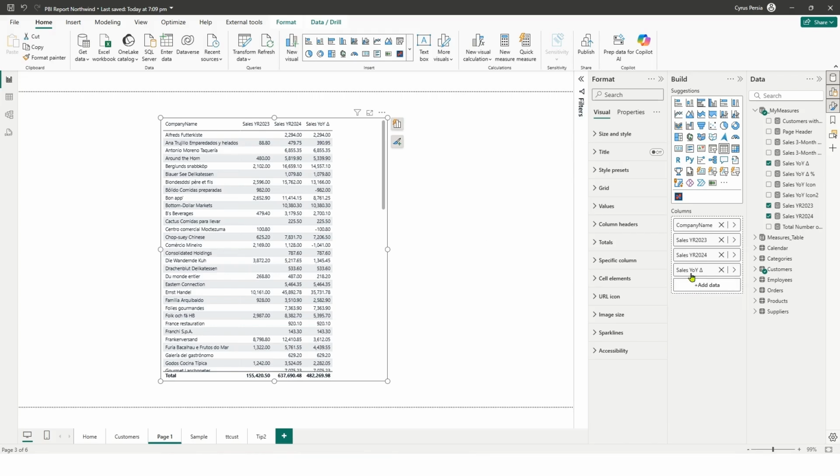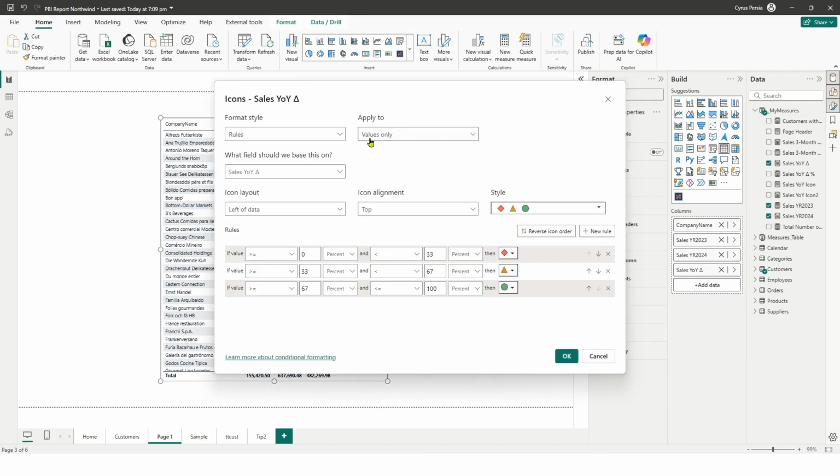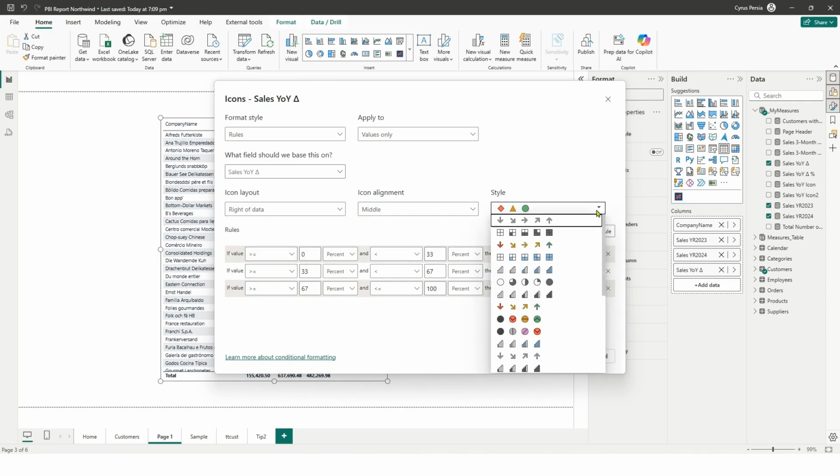So let's select the year-on-year delta, right click, conditional formatting, and we will choose the icons. So we are going to choose rules, values only, and what field should we base this on? That is going to be based on the sales year-on-year delta. Icon layout, we are going to select right of data, but of course you can choose other options here. Alignment would be middle, and the style is, let's just choose this style for the meantime.